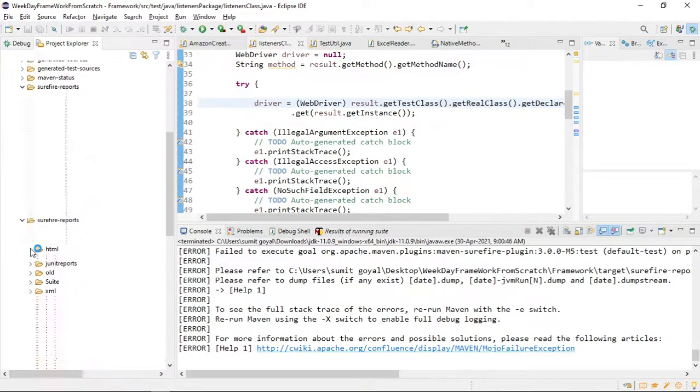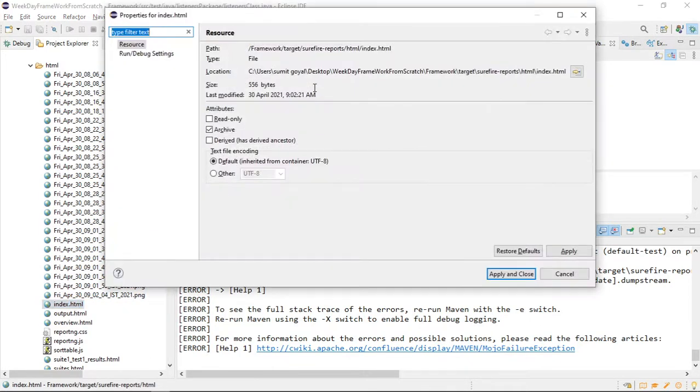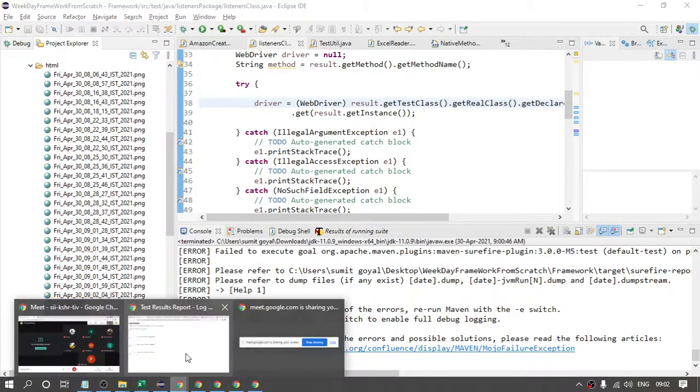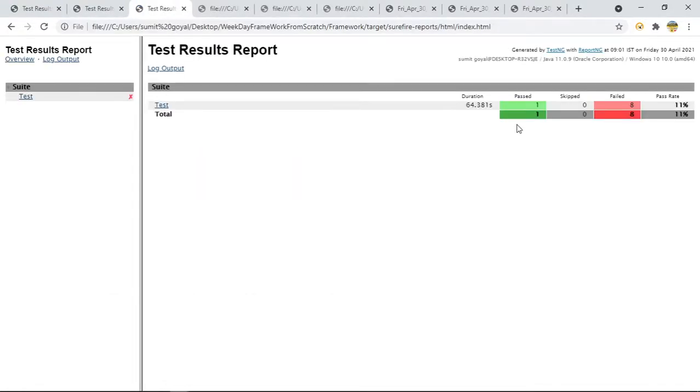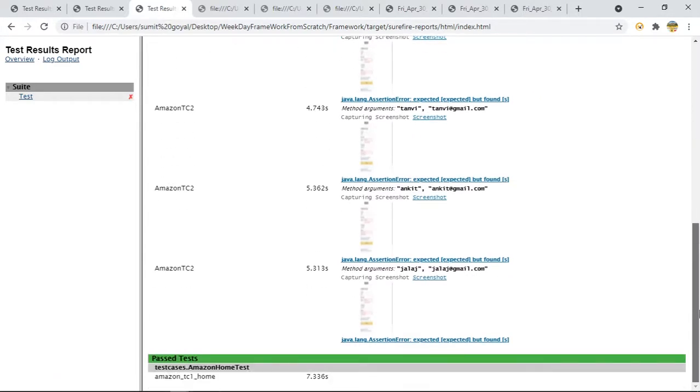And somewhere here, HTML. So you can see the data, we are getting so many screenshots. But every screenshot will be unique due to the date class. Because now total test case run is 8. Only one test case passed, which is the other one. But the rest of the test cases failed. And you can see the screenshots of all the test cases.